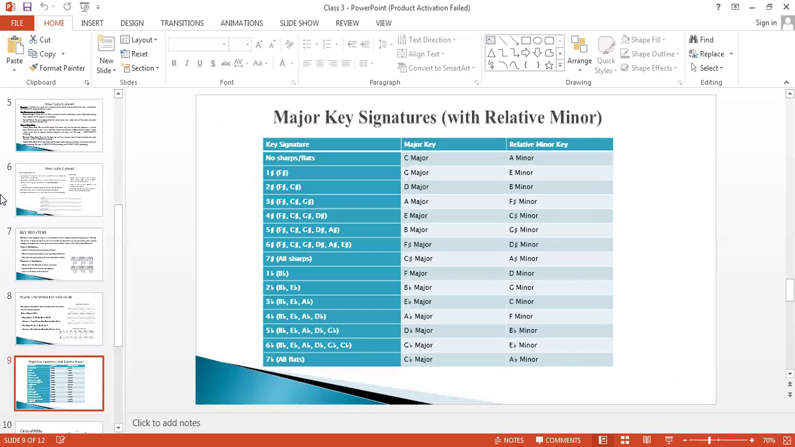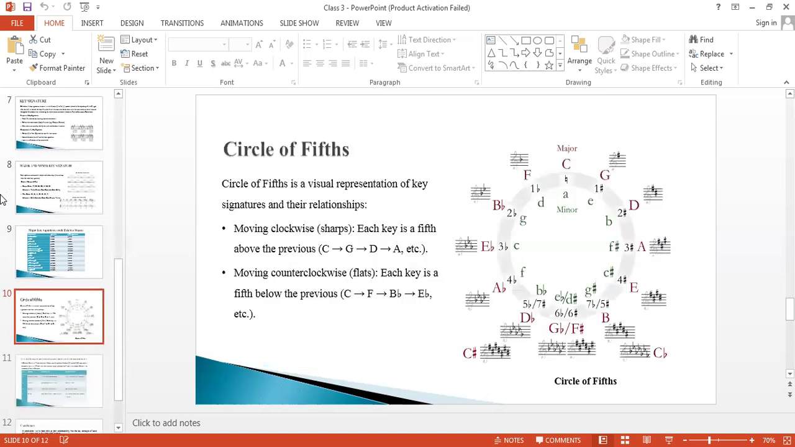This slide shows the major key signatures with their relative minors. For the key signature with no sharps or flats, you have C major, while the relative minor key is A minor. Just like we said, A minor is relative to C major. You have the one with one sharp, which is G major, or E minor for the relative minor key. You have it listed and you can go through it in your notes.